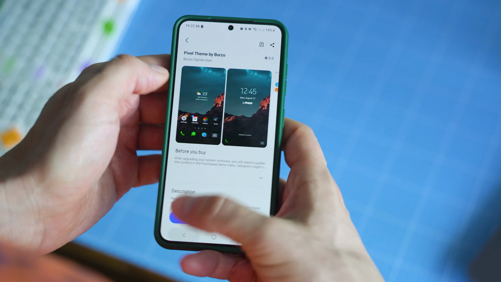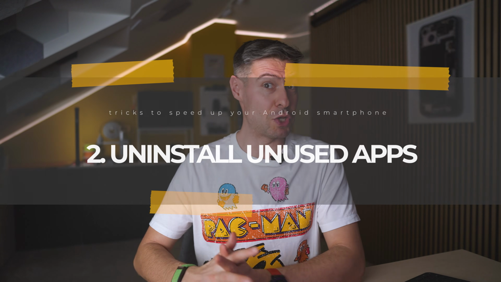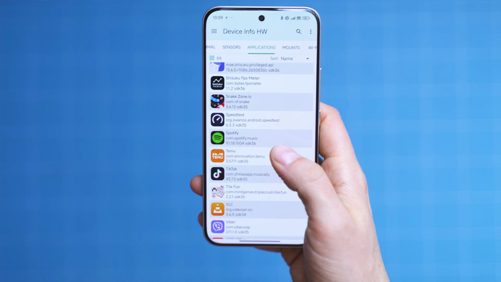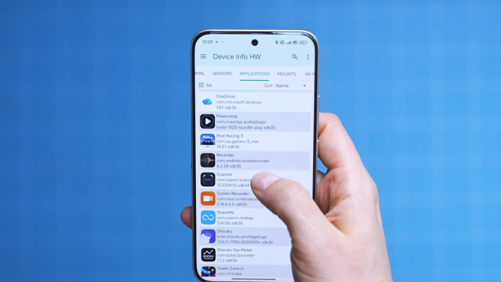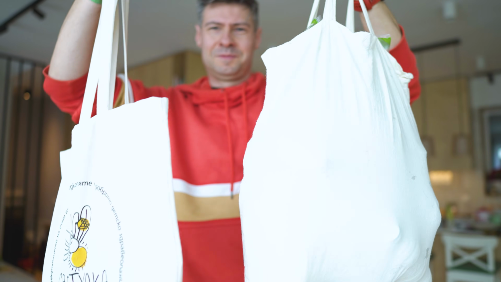The second tip, and you're probably not going to like this one: remove and uninstall apps that you don't use. Every installed app takes storage. Many of them run background services, some sync data, some send notifications. Some of them wake the system for no good reason. The more apps you have, the more heavier the system becomes. Think of it like carrying a shopping bag. Half empty feels light, fully packed, not so much.